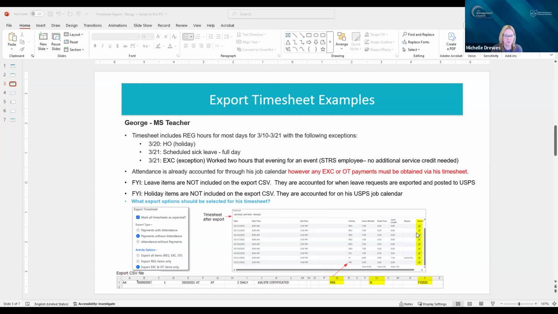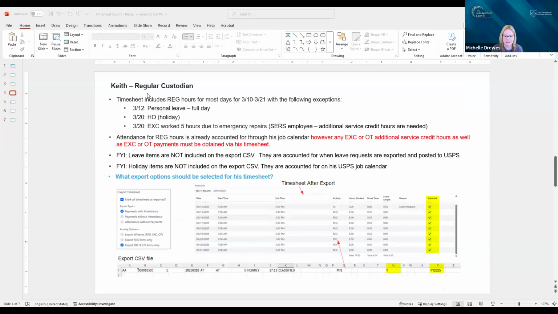Okay, I'm going to move on to my next example here. And this is Keith. He is a regular custodian. So he isn't a sub, he's a regular custodian. So let's talk about his timesheet. And so he had a personal leave day for a full day on the 12th. He also has a holiday.